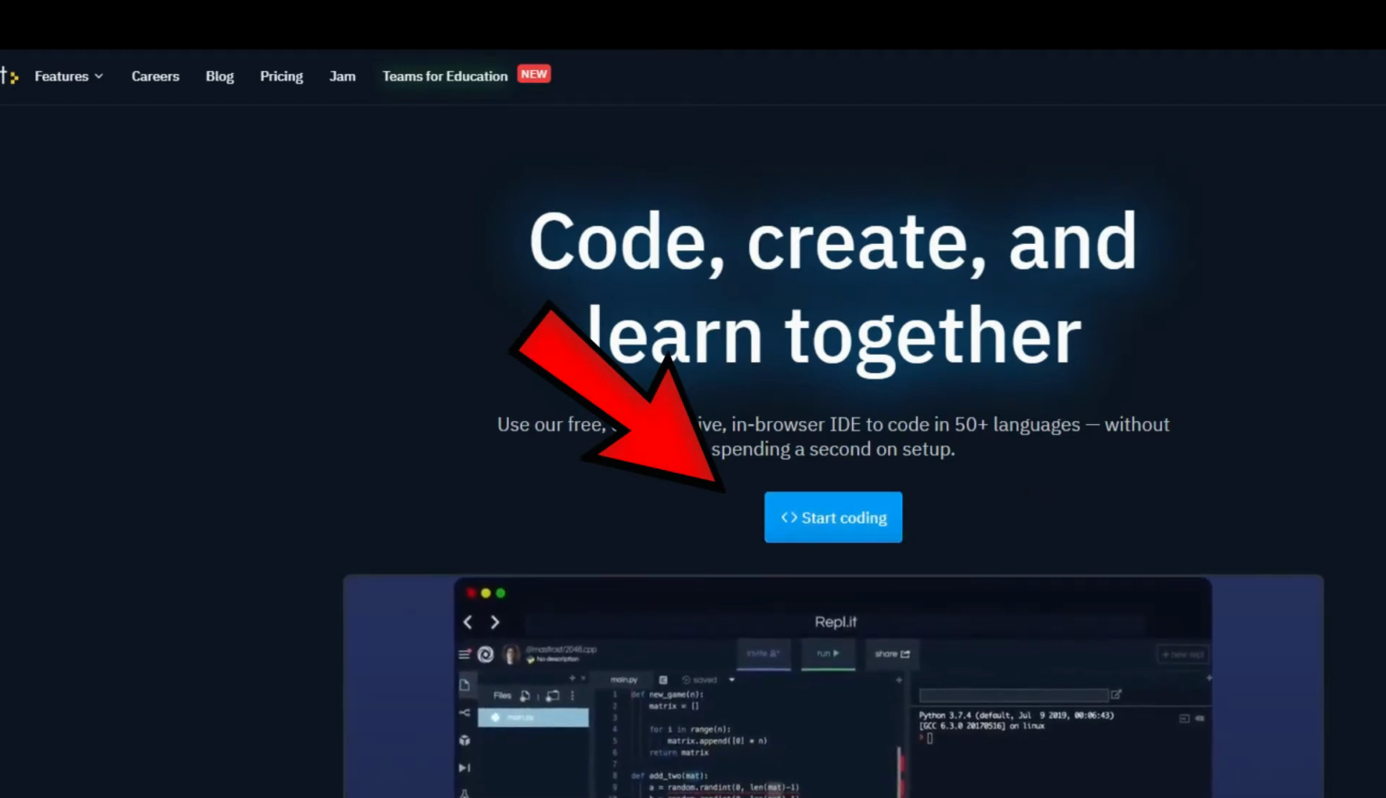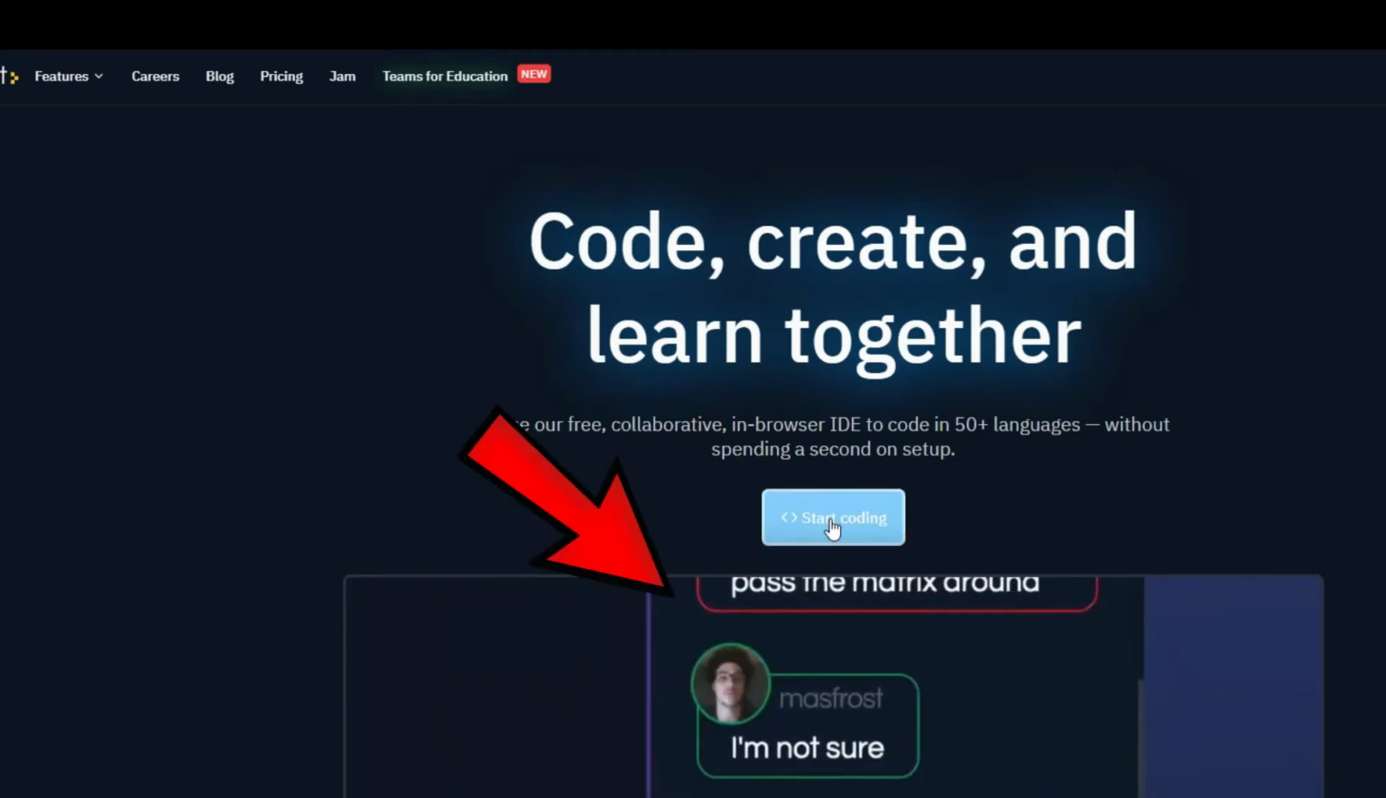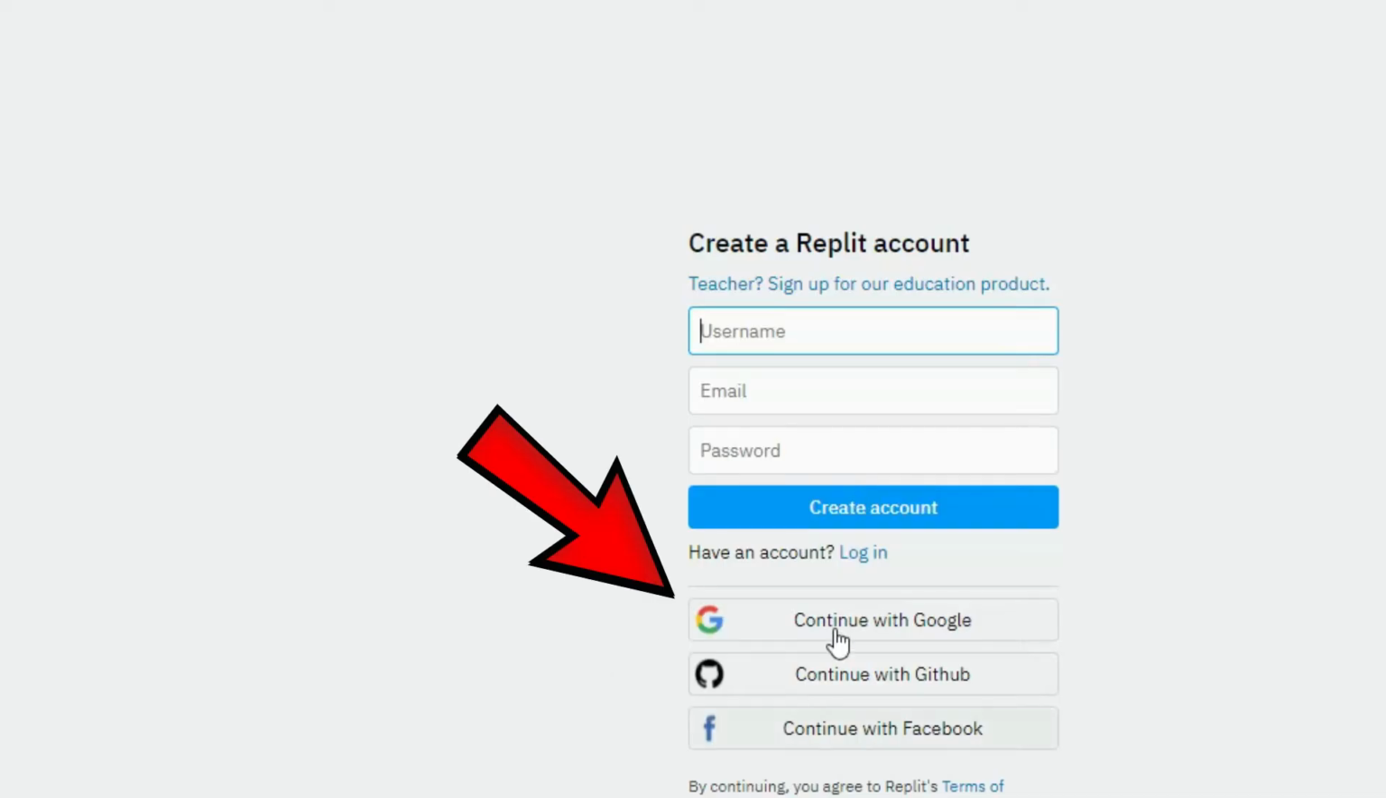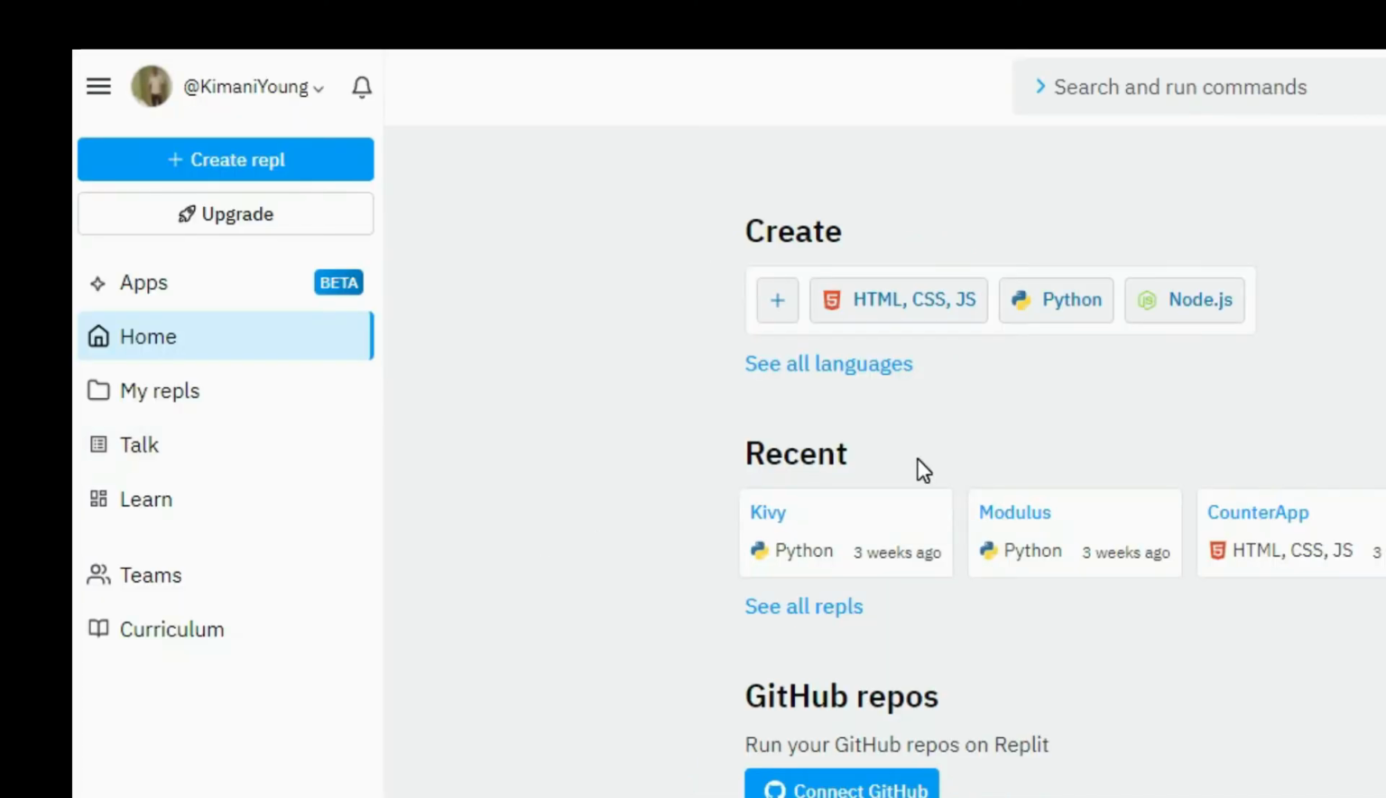If you click Sign Up here in the top right, it does the same thing. Once you click Start Coding, you just click Continue with Google, which is the fastest way to get started. So if you're already signed into your Gmail, it'll take you right to the screen where you can create an account.